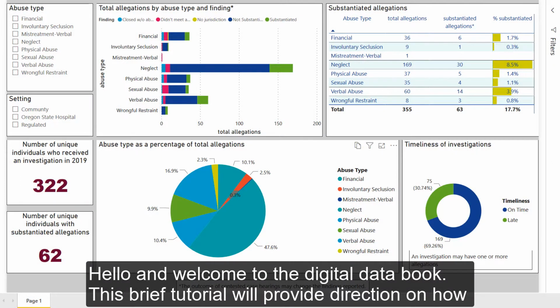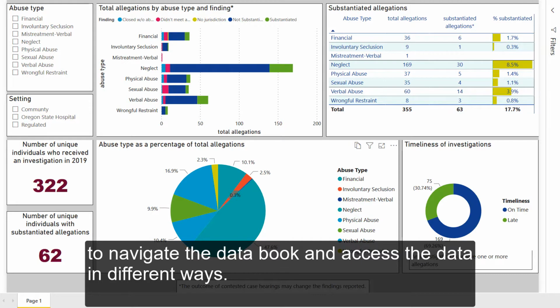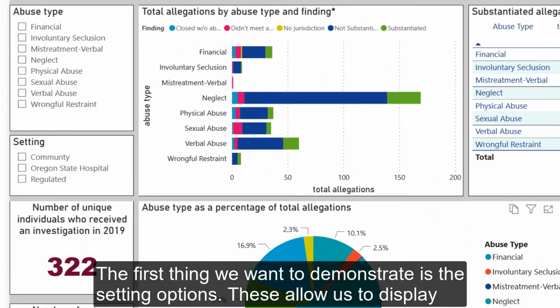Hello and welcome to the Digital Databook. This brief tutorial will provide direction on how to navigate the databook and access the data in different ways. First thing we want to demonstrate is the Settings option.